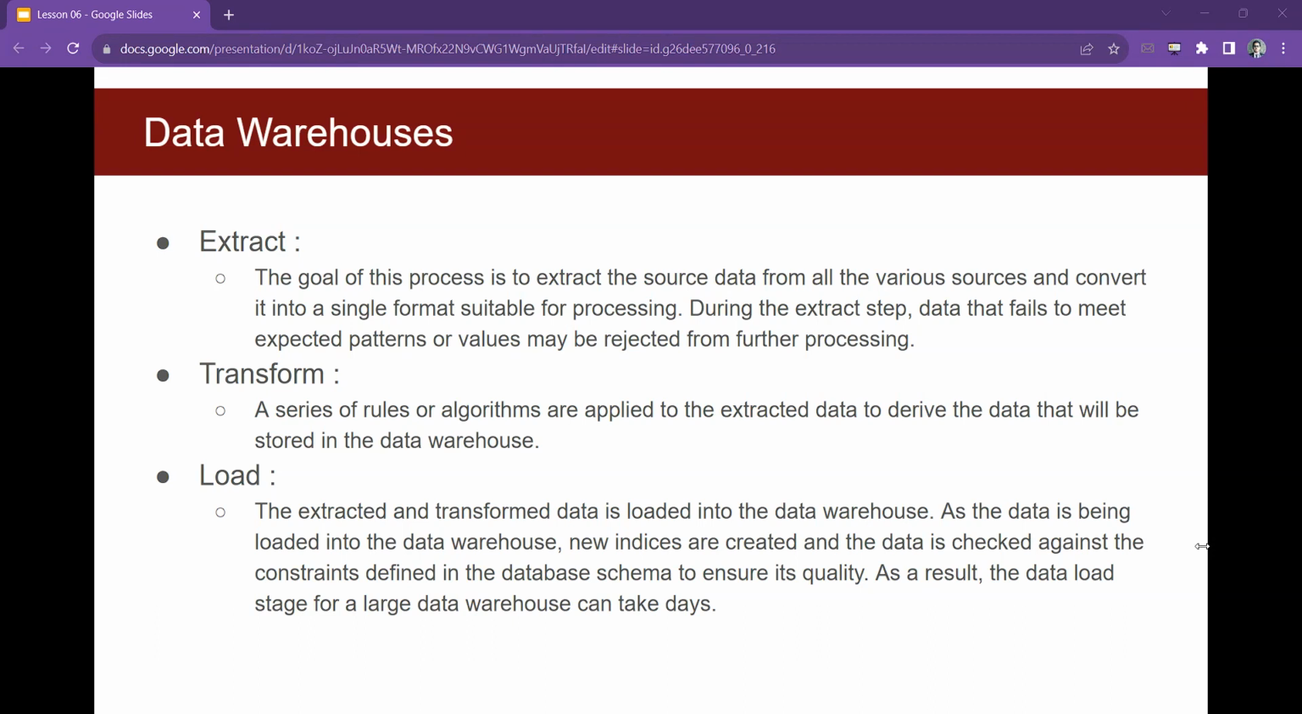So the last process is the load process. Loading transformed data to the data warehouse. The action is to create new indices, checking data against schema constraints for quality assurance. So it ensures the data warehouse's integrity and consistency. The loading stage includes data verification and the indexing action. So the quality check supports reliable data storage.